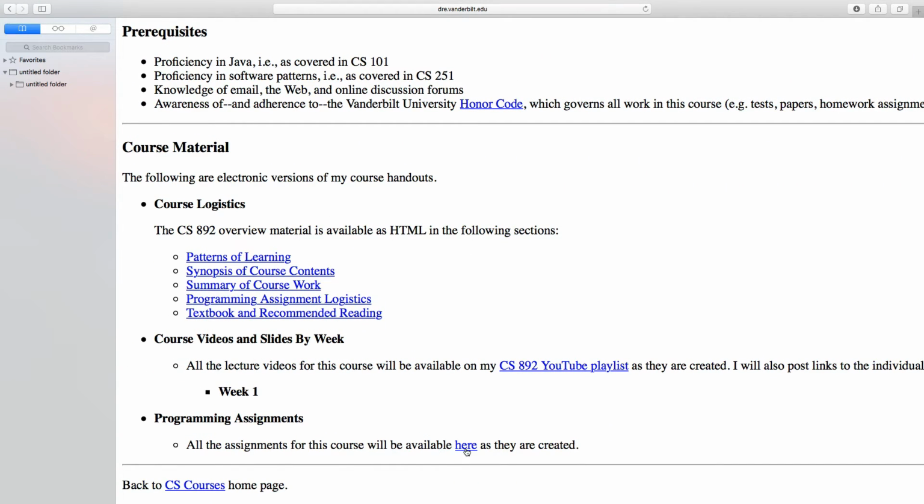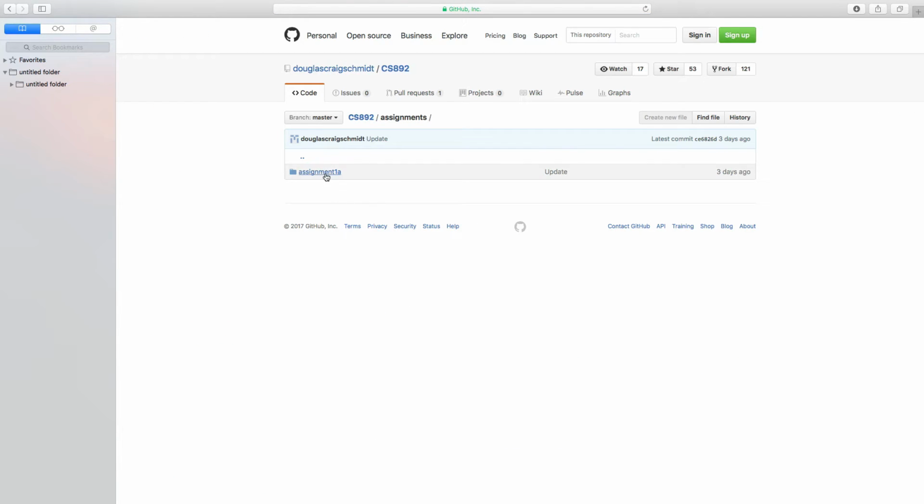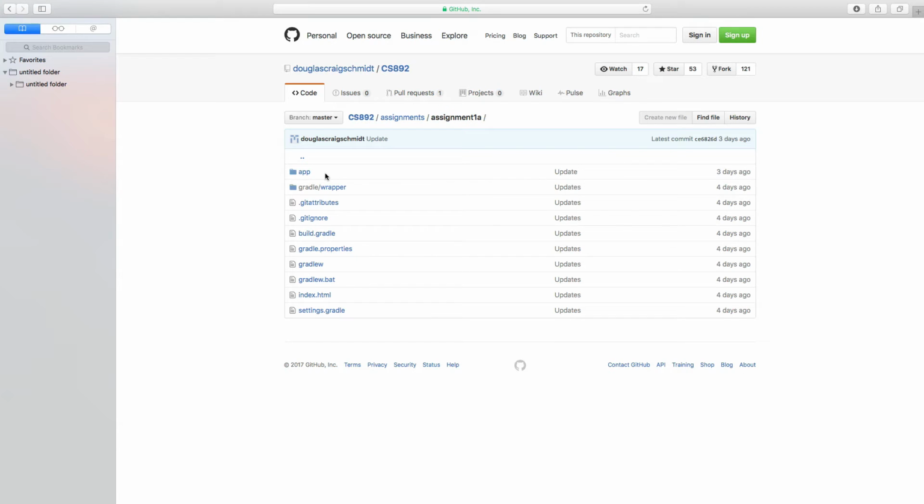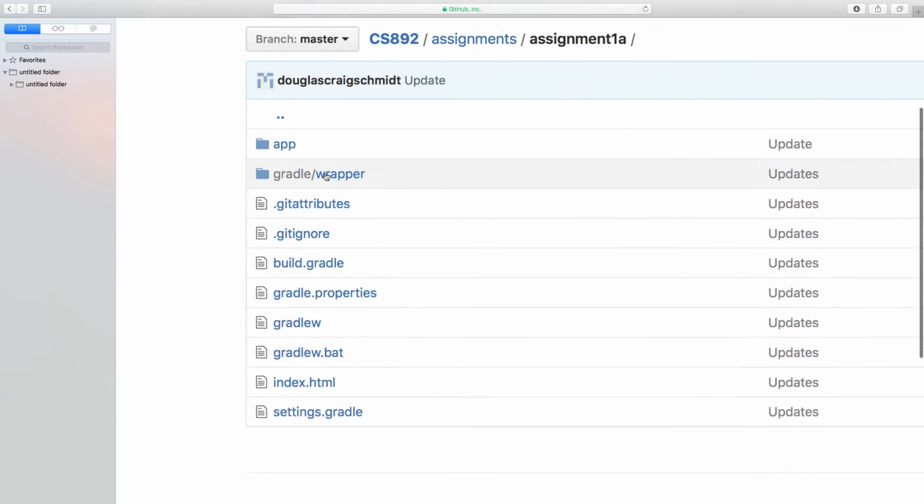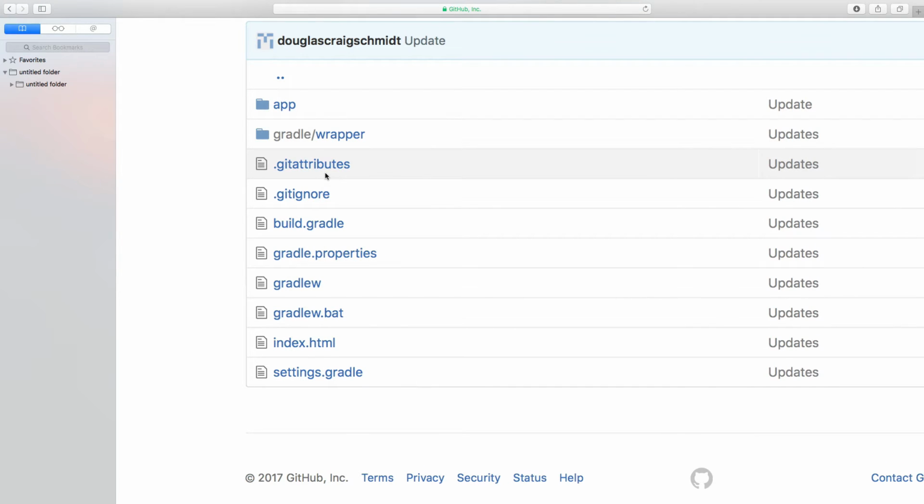So all the programming assignments will be available here. And you can see assignment A is already there. I'd strongly recommend that before next class, you go and download this assignment.